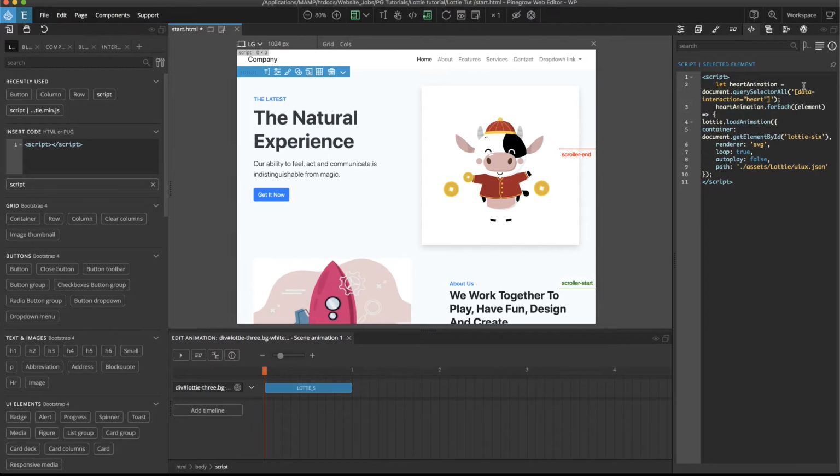Okay, so what this is going to do is take the variable heartAnimation, which is that passed back array of elements, and say for each element within the array, run the following function. And this is just arrow syntax for saying, for each element within this, do the following.